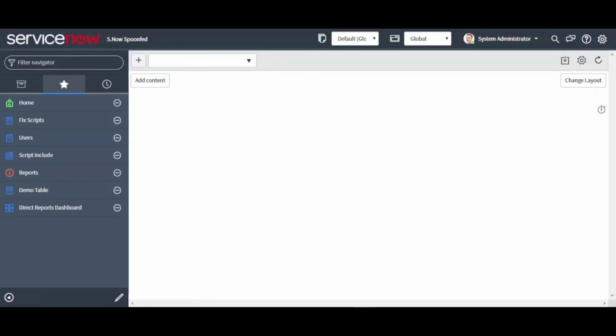Today, I will be looking at glide queries and how they can be used to find related records via a type of subquery known as an addJoinQuery. Then, I'll incorporate it into a script include and show how that can be used in reports, reference qualifiers, and interactive filters. In today's scenario, my requirement is to give users visibility to a manager's direct reports.